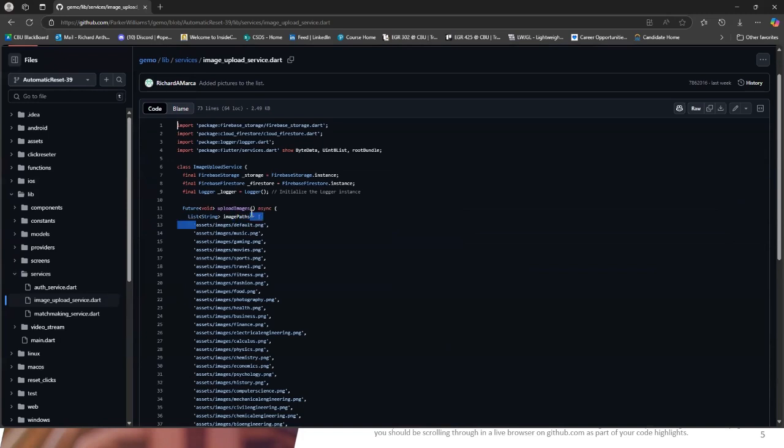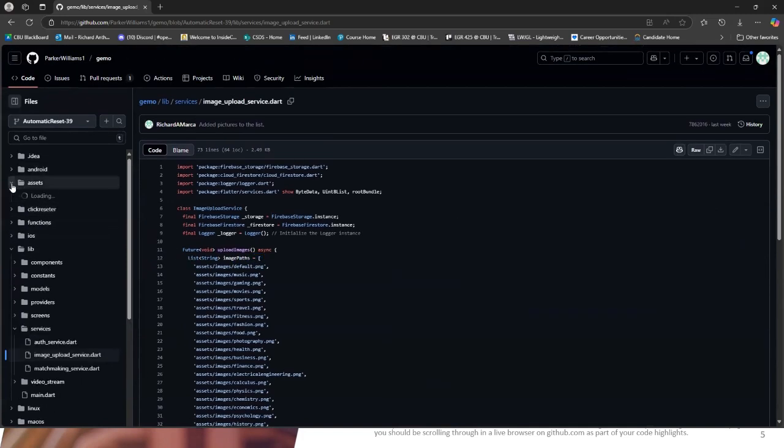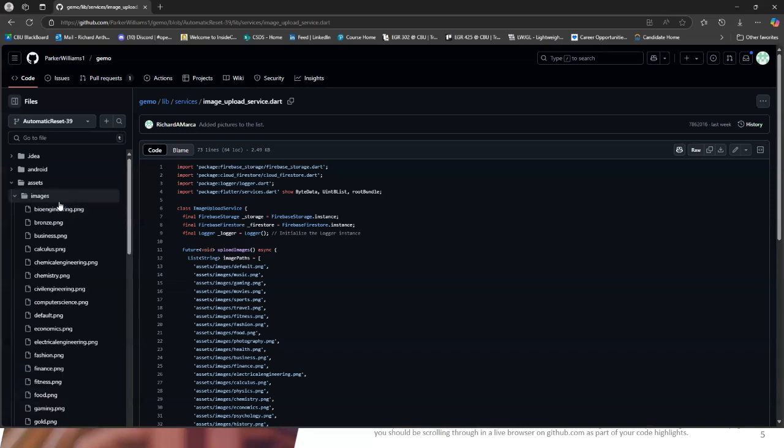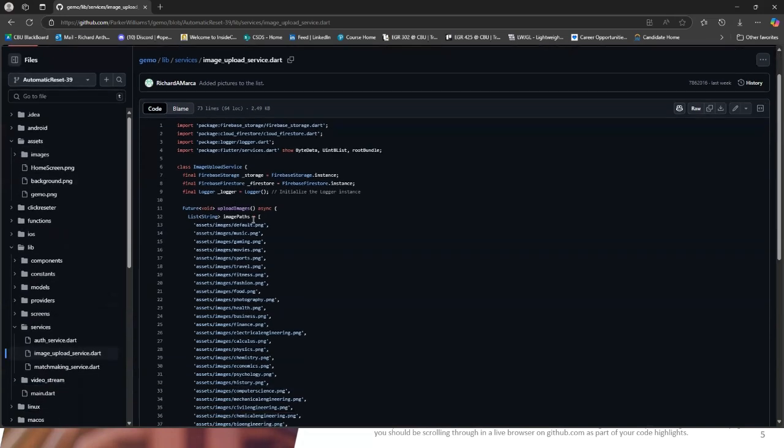So in the assets folder, we actually have images, and these are for all of the topics, whether the interests or the majors. And these are the image paths. We try to put these into Firestore.